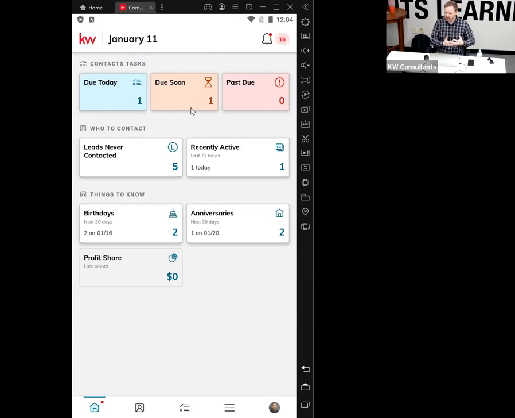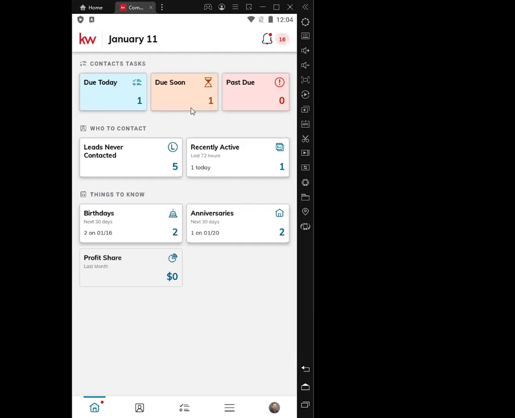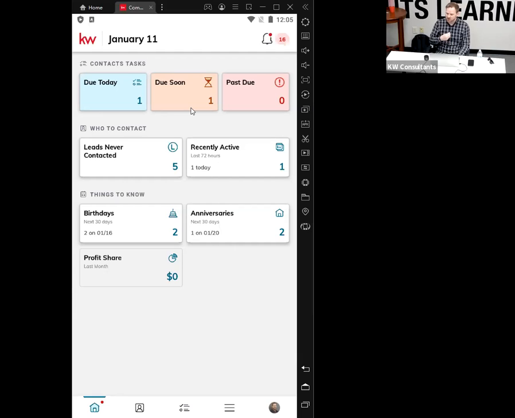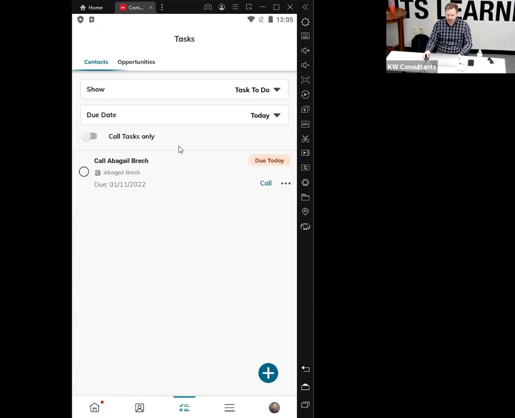Past due are, of course, those tasks that we missed and didn't complete, and those are all accumulated there. Past due will go back, I believe, 30 days before they officially drop off. So it's super easy. If you want to locate a task that's due today, you're on the go, you're an agent, you need to see what you're doing, just tap on due today, and you're going to see a list of all your tasks. Now, what's really unique about Command Mobile, from this screen especially, is that you can see this is a call task where I've got to call Abigail.